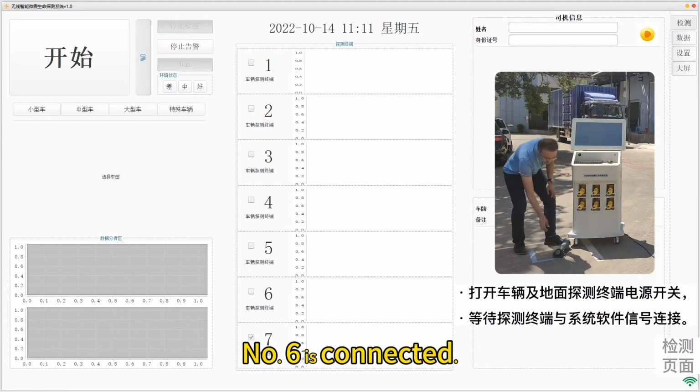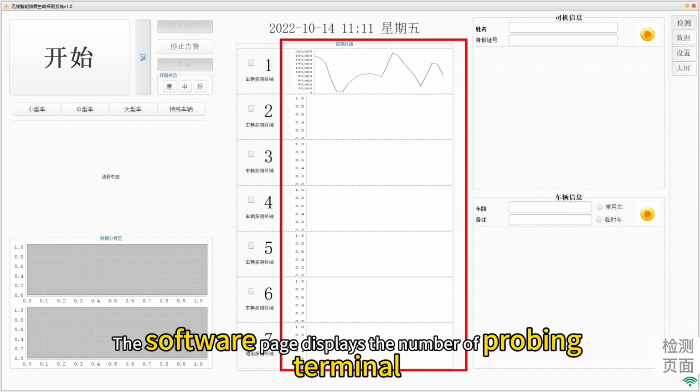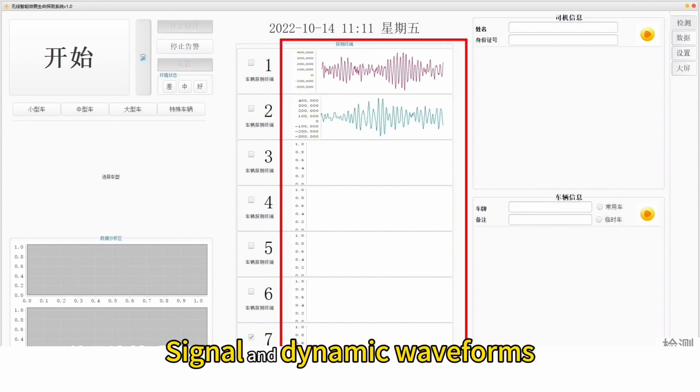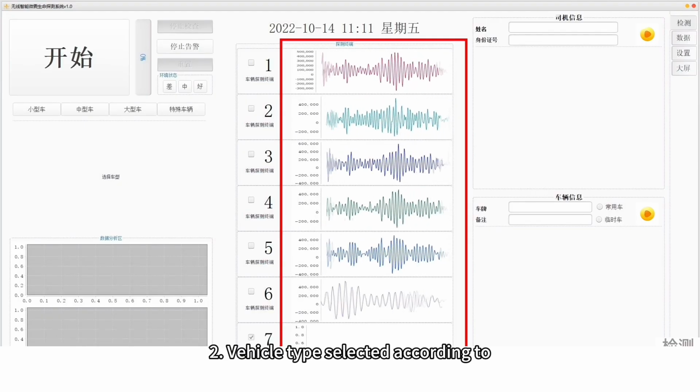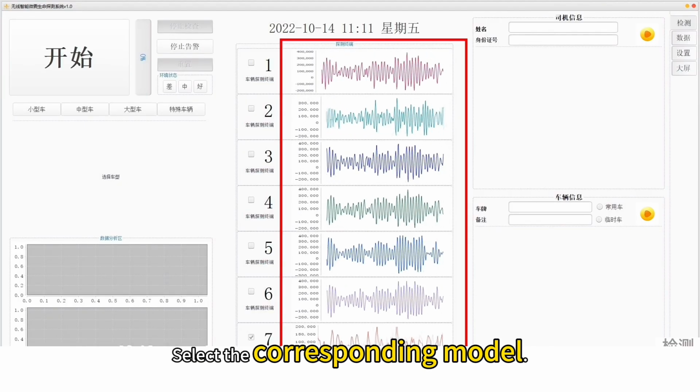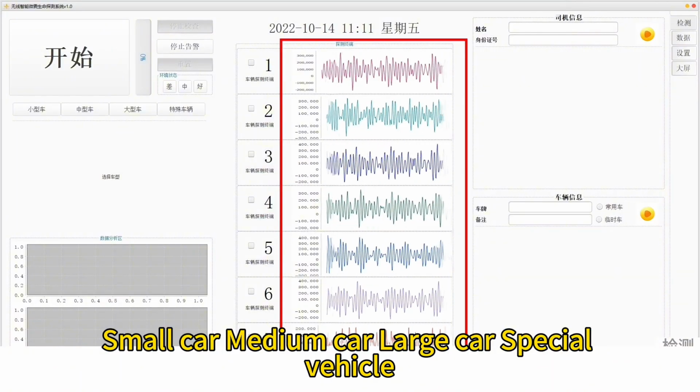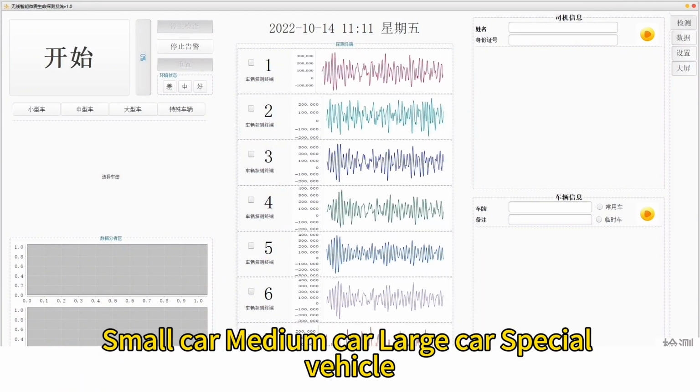Number 2 is connected. Number 6 is connected. The software page displays the number of the probe terminal, signal, and dynamic waveform. The first connection time is about 1 minute. Second, the vehicle type can be selected; select the corresponding model: small cars, medium cars, large cars, and special vehicles.